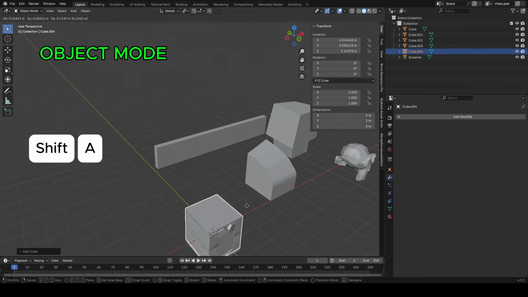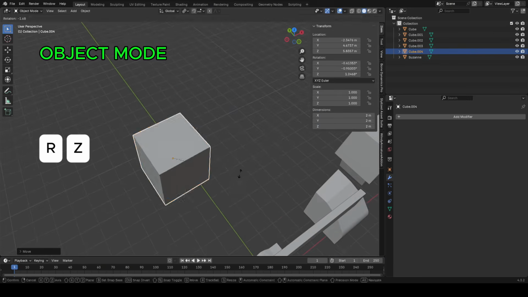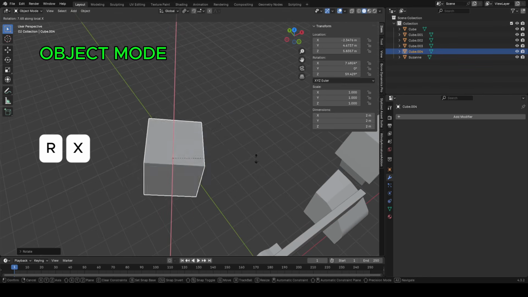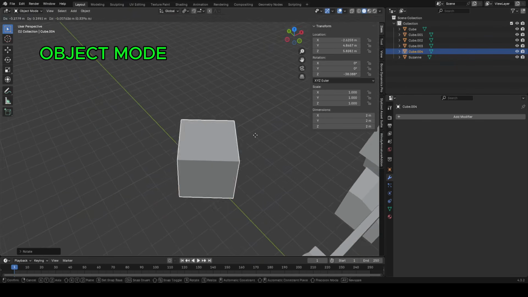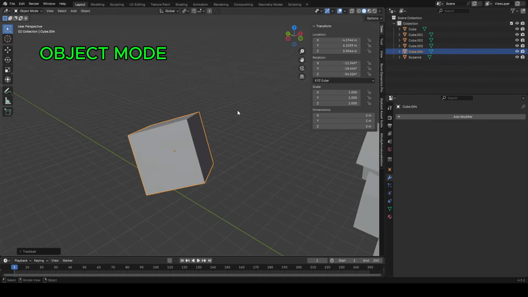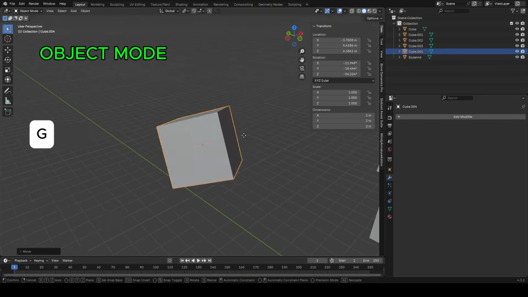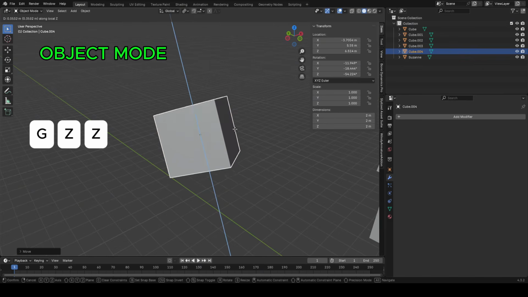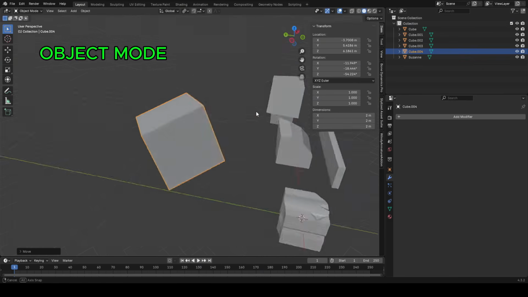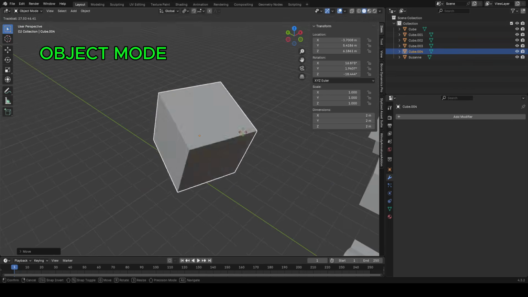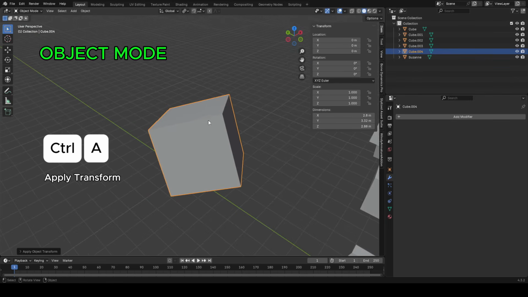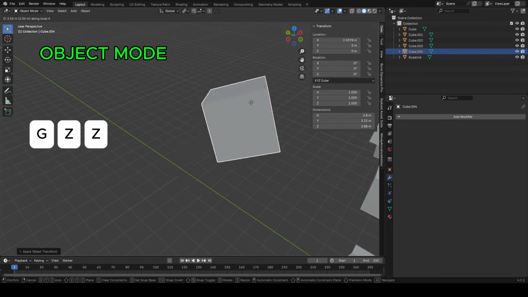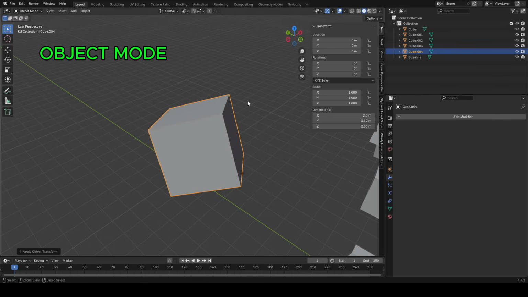So for example, if I add another cube, I just want to show you something. If we do our rotations in object mode, which is how I usually like to do it, the good thing about that is you'll always be able to do GXX or GYY or GZZ, and it's going to be perfectly aligned with the local X, Y, or Z axis. However, if you apply all transforms after you've done these changes in object mode, you're going to lose that. So if I hit GZZ now, it's not going to do anything anymore. It's not going to work. Or GXX or GYY. So just keep that in mind.